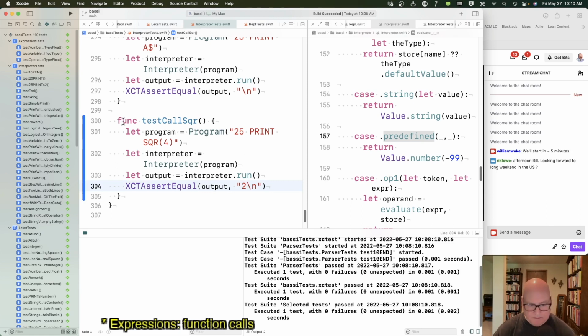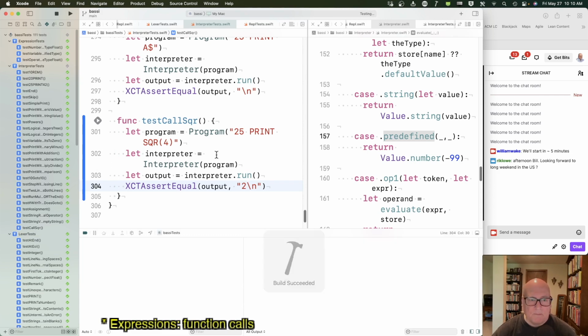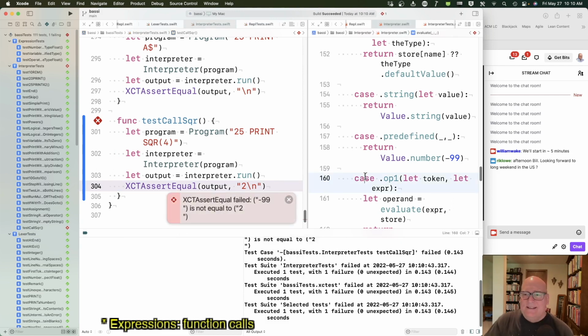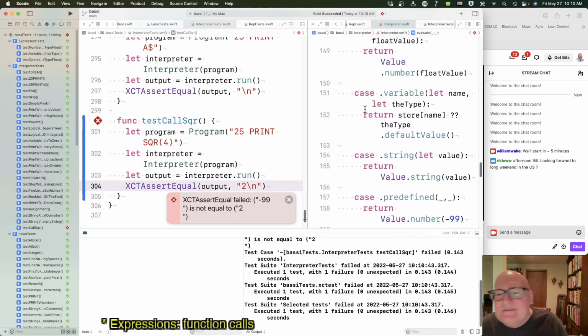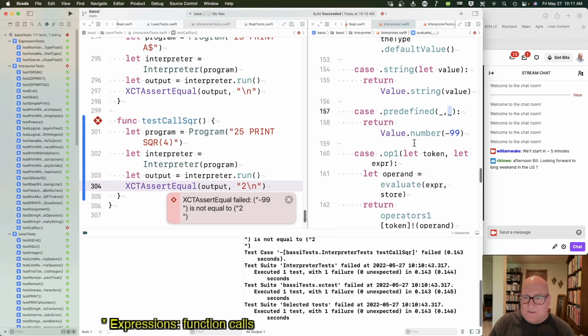Alrighty. And that should fail, of course. Hopefully with a minus 99. Yay. Okay. All right. So, well, let's start easy. This is the expression to evaluate.